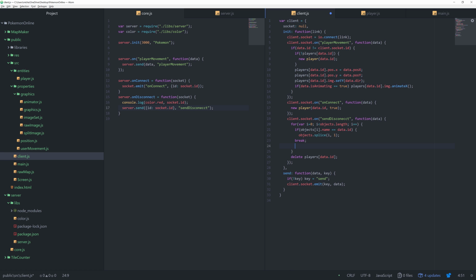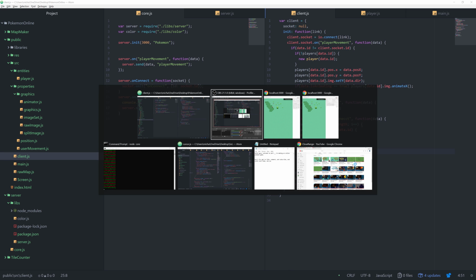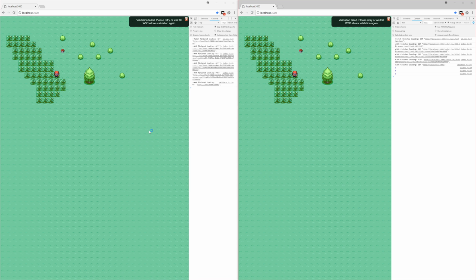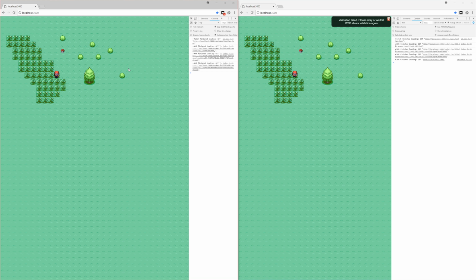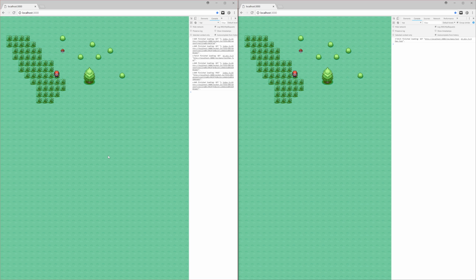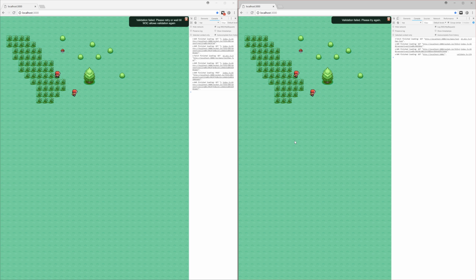Oh, there we go. So let me just add brackets there, and now it should be good. In fact, I know it'll be good because I just tested it and it finally works. Hopefully the sign didn't break in that time. So if I come here and I refresh on this side, it disappears here. So now we are good. We have players that can see each other.